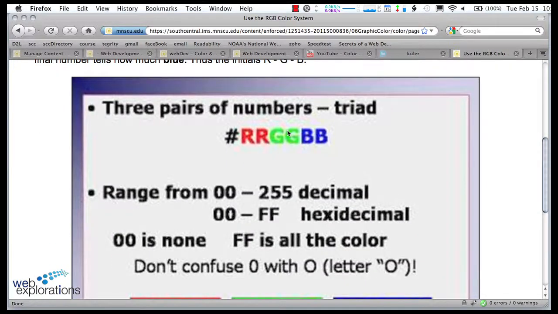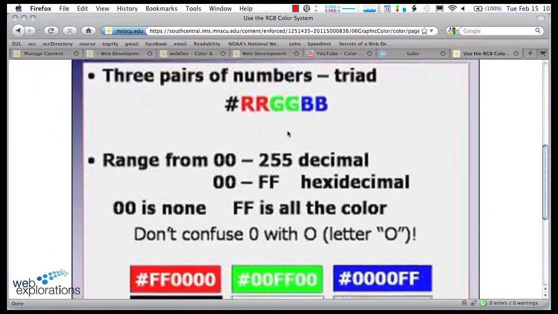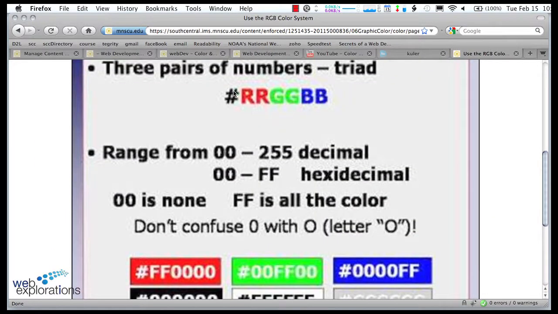So here's the RGB system. The way it's set up is we start with a pound sign, and then this is going to be a number going from 0 to 255, telling us how much red. The next two numbers are going to go from 0 to 255, saying how much green, and the same thing for the blue. Now, you notice we only have two digits here.